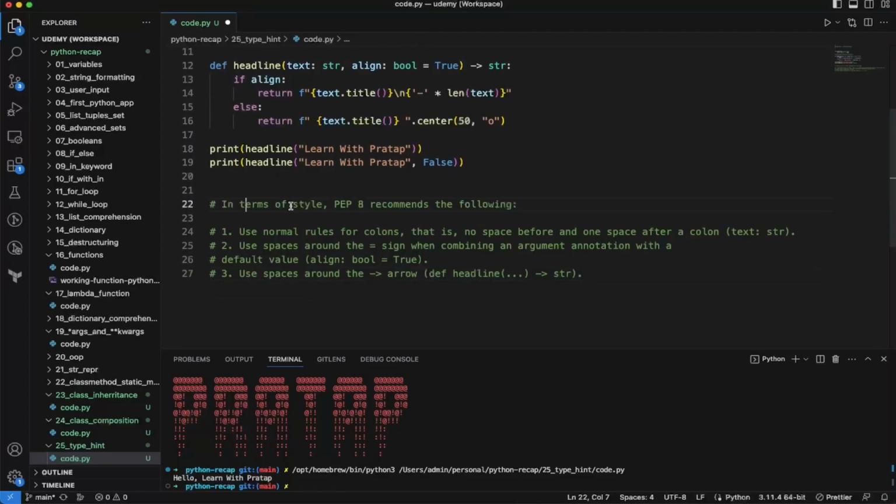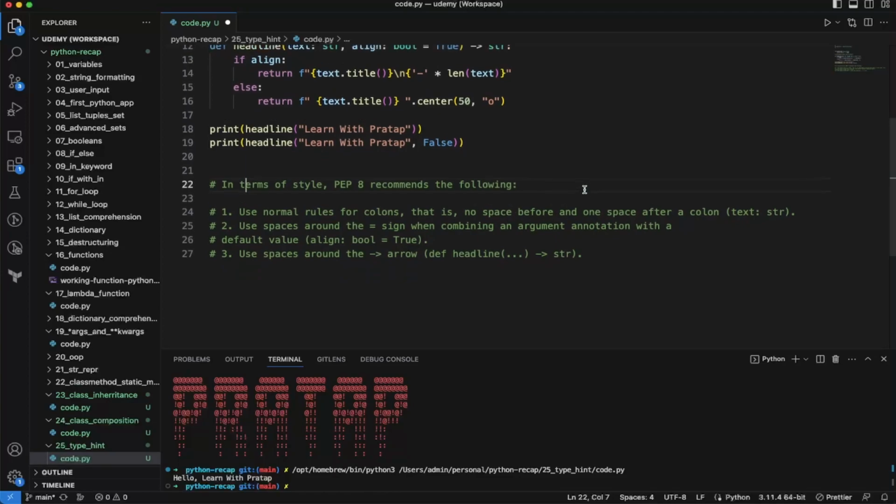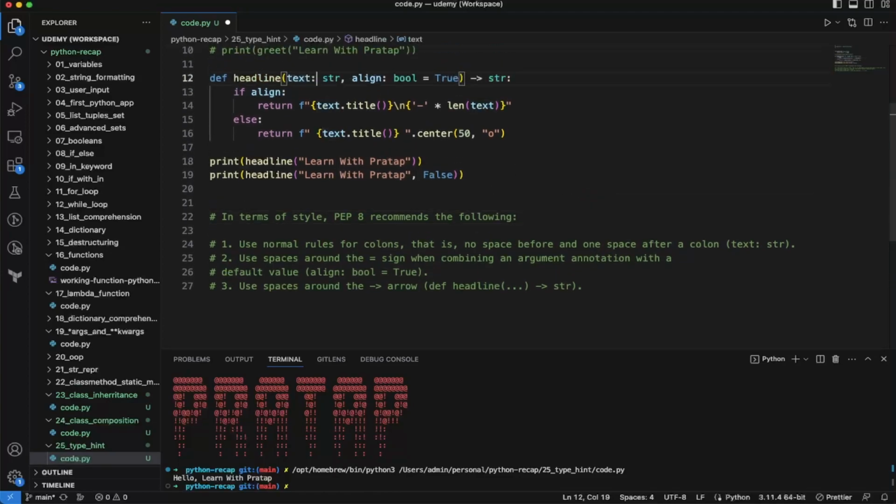Here is the style which PEP 8 recommends. We should use the normal rule for colon, that is no space before and one space after the colon. You can see we don't have any space before the colon, but after the colon we have one space. Then we need spaces around the equals sign when combining an argument annotation with a default value. So we have a space here and a space here. Also use spaces around the arrow, as in headline to str. So these are the styles recommended by PEP 8.